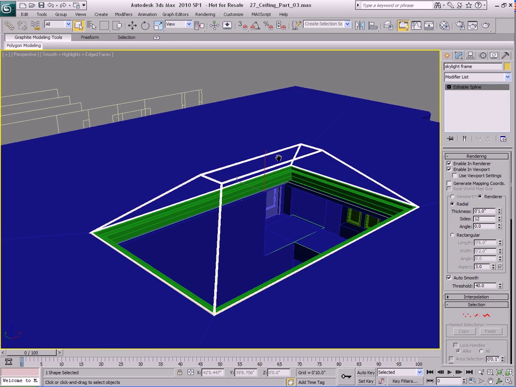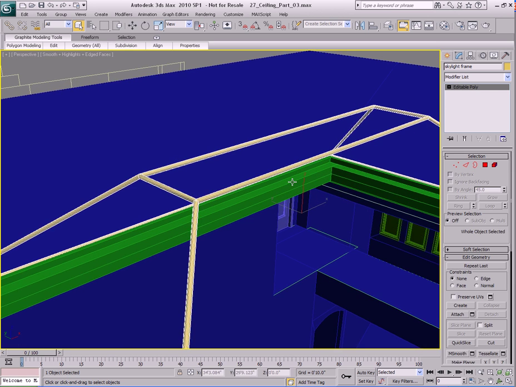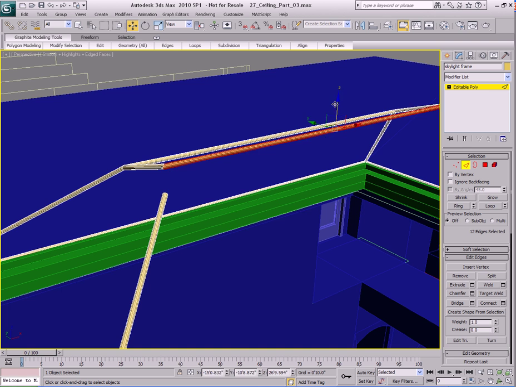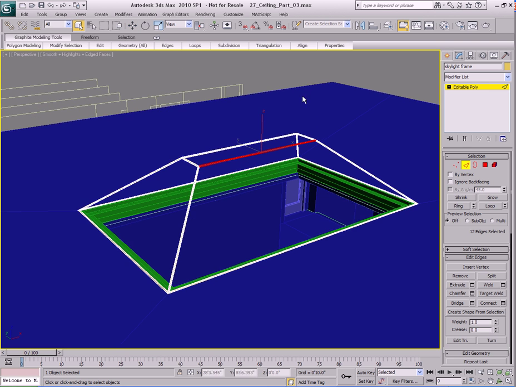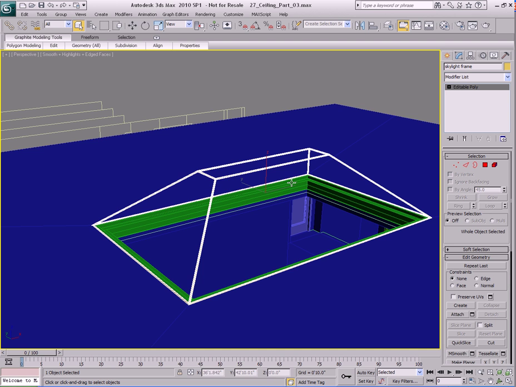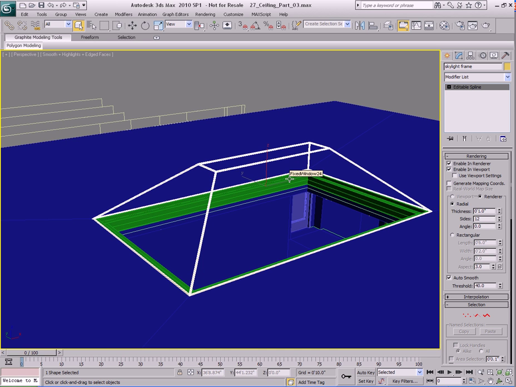If we wanted to, we can convert this to an editable poly. And now we can actually edit this ourselves. So we can select the edges and move them around and do all kinds of stuff. Okay? But I'm not going to do that. I'm going to go ahead and leave it alone. I'm going to undo and leave it as an editable spline for now.